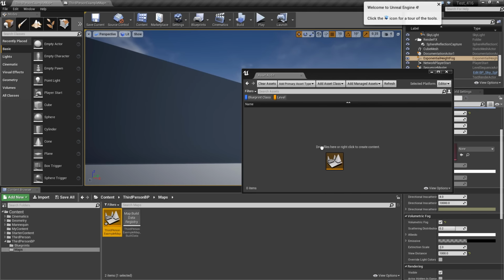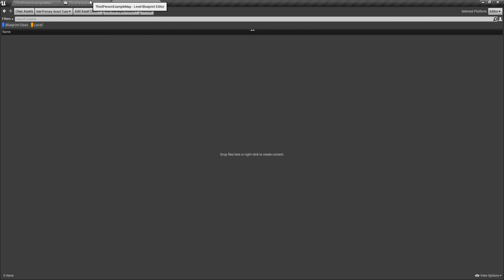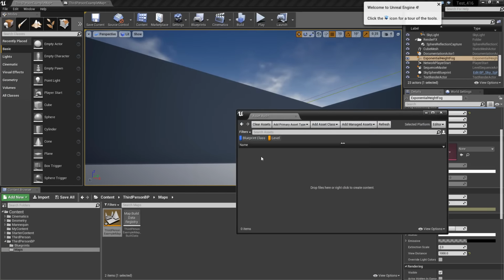Clear. Drop files here, or right click to create content. Nope. I'm thinking it's meant for stuff maybe not in it. You're not adding classes though. I'm not adding anything apparently. I mean, I can drop a map in here, nothing happens. I can drop the blueprint.